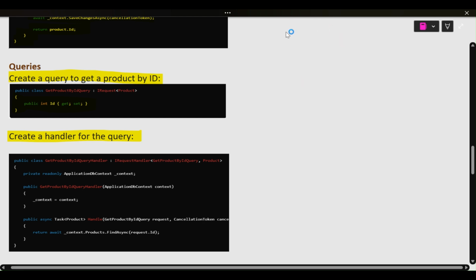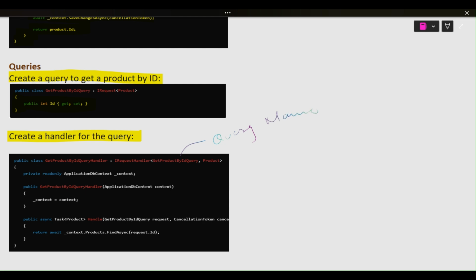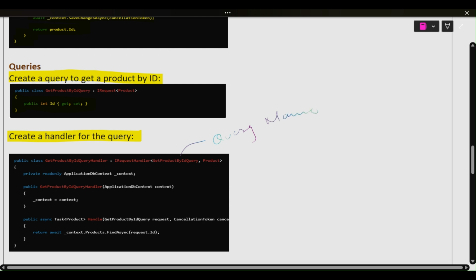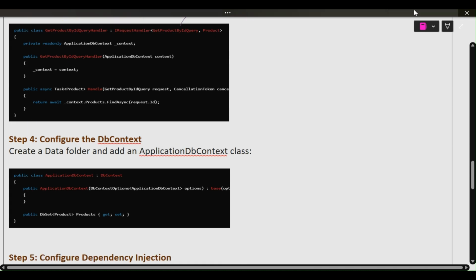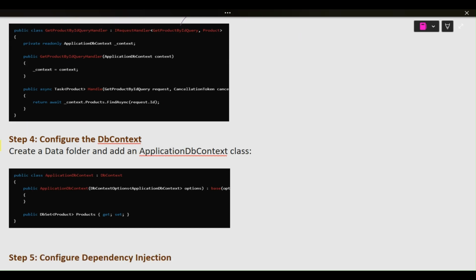Private readonly ApplicationDbContext _context. Public GetProductByIdQueryHandler(ApplicationDbContext context). _context = context. Public async Task<Product> Handle(GetProductByIdQuery request, CancellationToken cancellationToken). Return await _context.Products.FindAsync(request.Id).